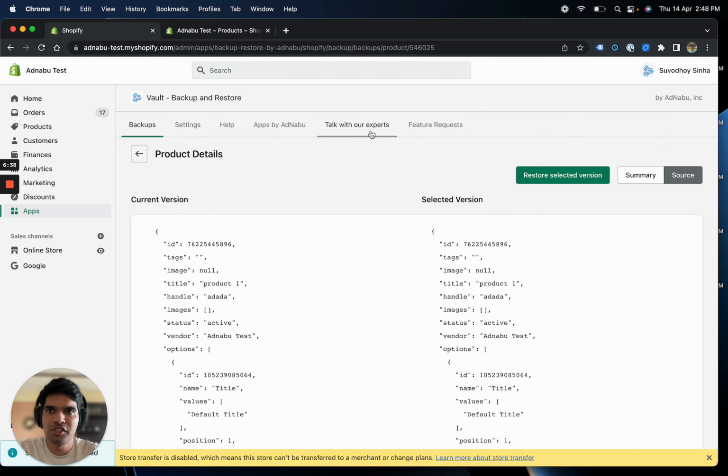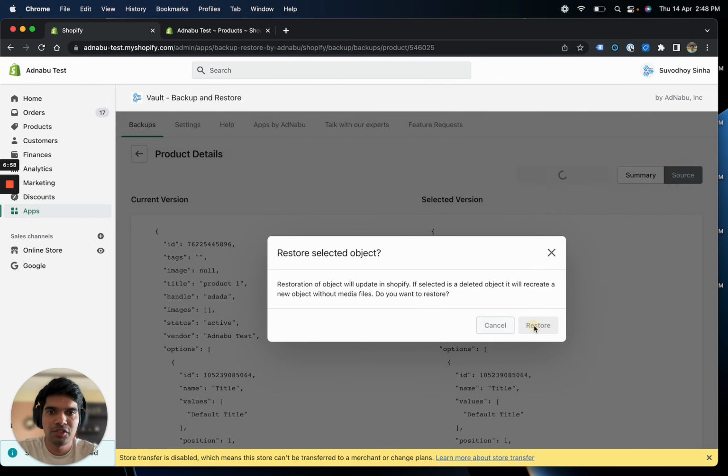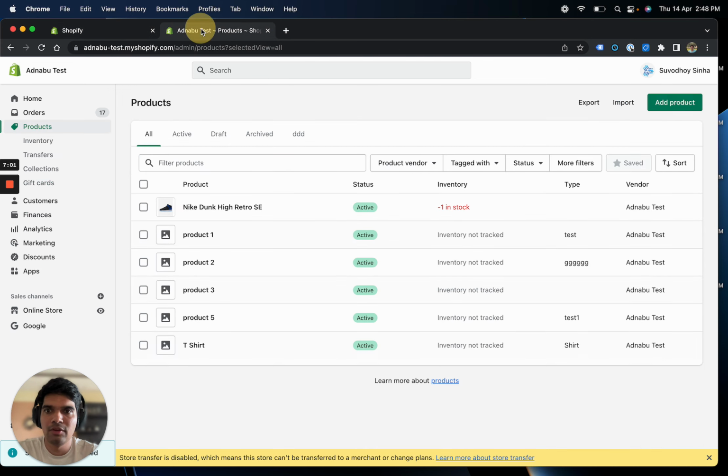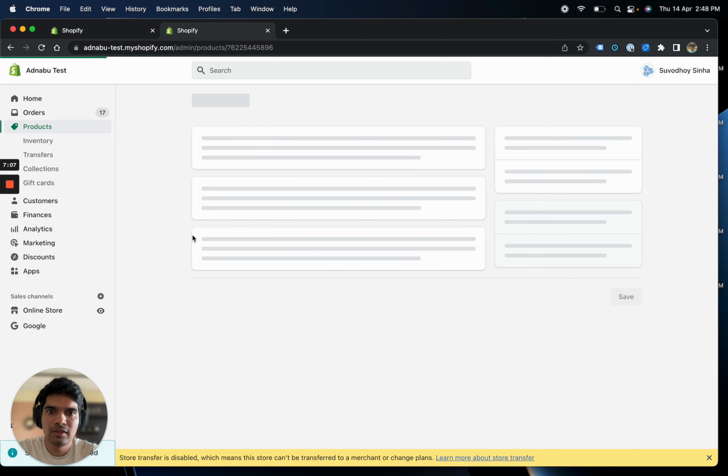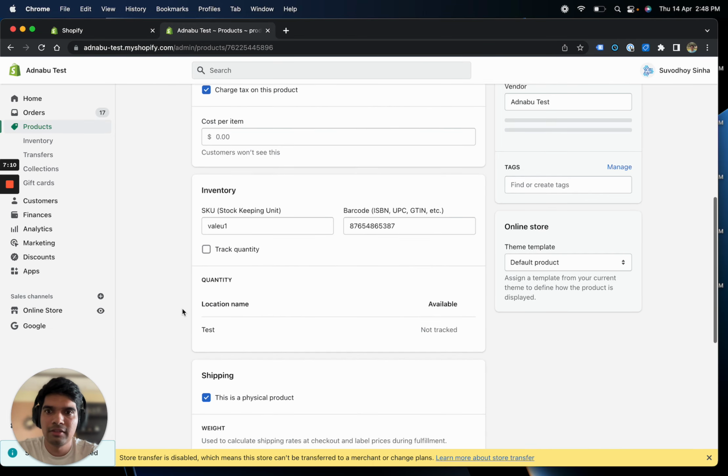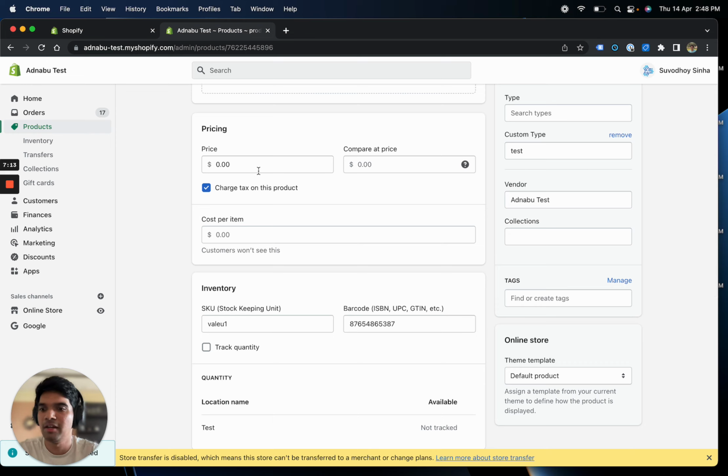If I restore this version, what will happen is that the price will go back to being zero, right? So this is one advantage of our app. You can quickly see what all changed, what's the history of a particular product, and then restore the product to a previous version. So I'll just click on restore selected version, and I'll go back, reload the page, and see that yeah, the price has changed from 100 to $0 again. So yeah, this is how our app works.